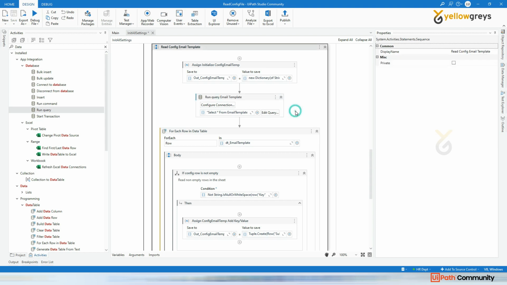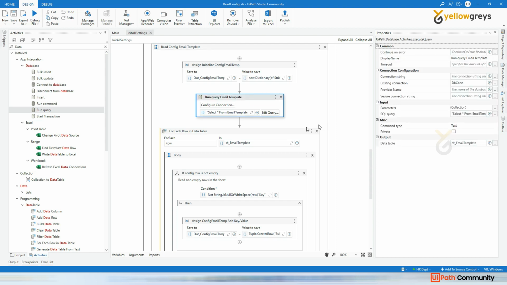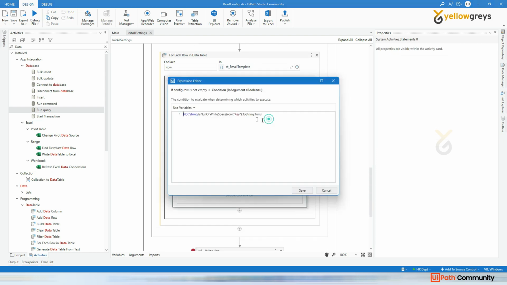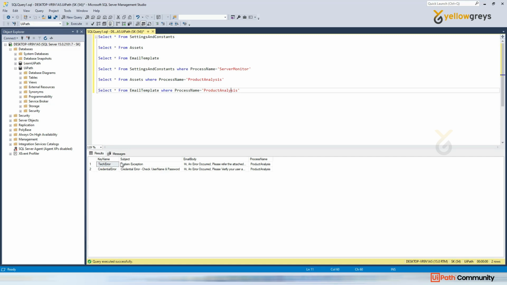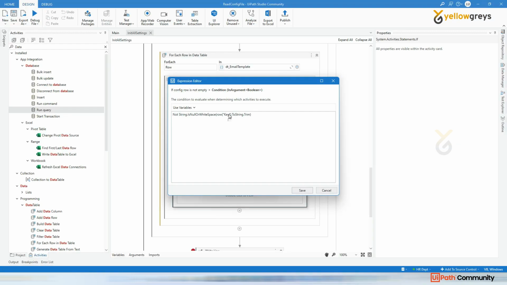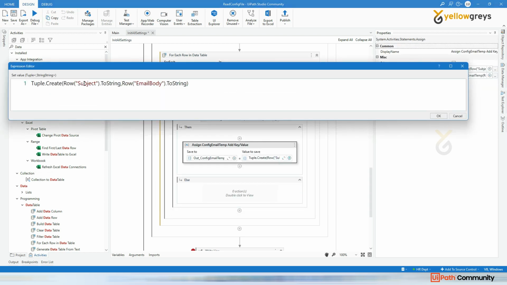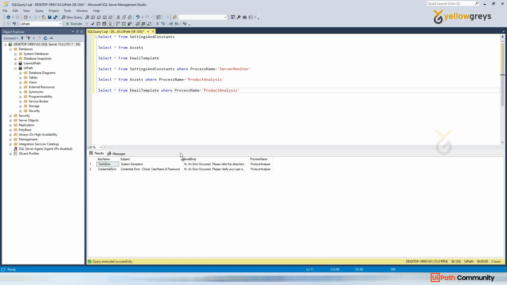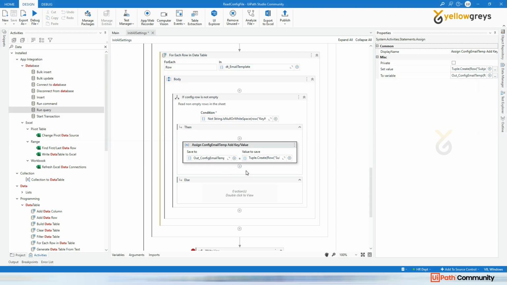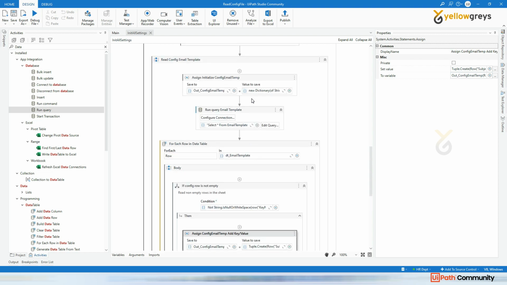We are getting the email template value and moving here. The column name was key, but in our table there are the key names subject and email body. Let's change it now: key name, and click on save. Here, subject and email body. Let's check whether it is subject and email body. Yes, that is correct. Click on OK, and that is stored in a tuple dictionary variable. And this is done.